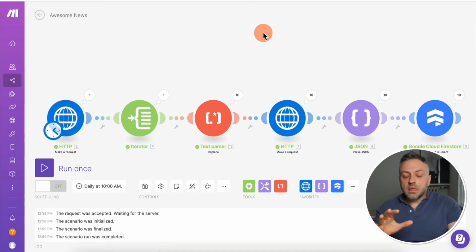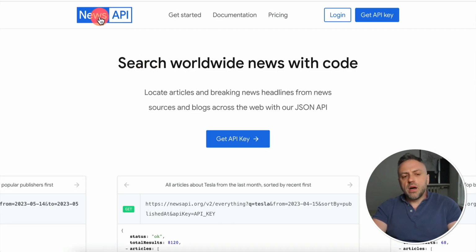In make.com, you can create interesting scenarios that do all kinds of interesting things. Right now you're looking at a scenario that essentially gets the data of the news articles, changes them to make them more neutral, and then saves them to a database. Right here, we're making an HTTP request to an API that gives me current news articles. In this case, I'm using a third-party API called News API. They have a generous free plan. You can get started right now.